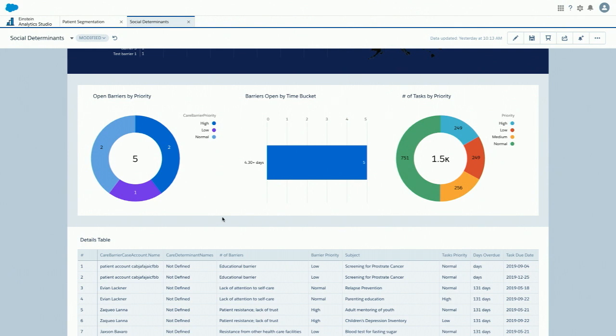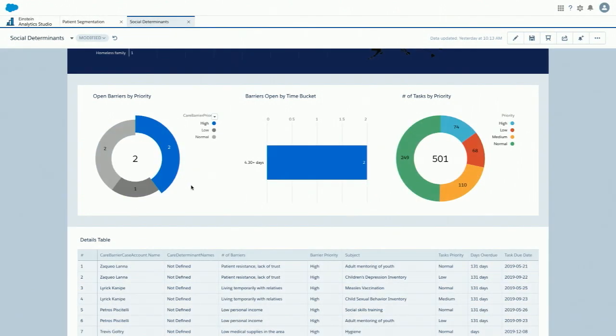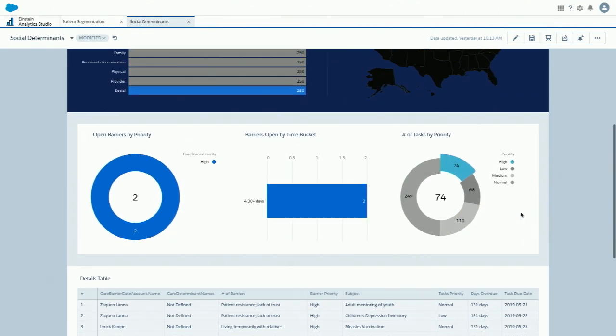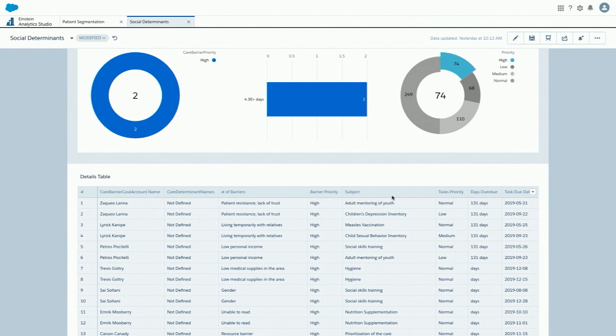So in this case, for example, if I just want to look at patients that have high priority barriers and high priority tasks, I can quickly segment that member population. I can get a list of patients, get a quick insight into different barriers that have been defined for them, and again, take these patients into Health Cloud, put them on a care plan or put them on a marketing journey. So I can do all those actions as well.